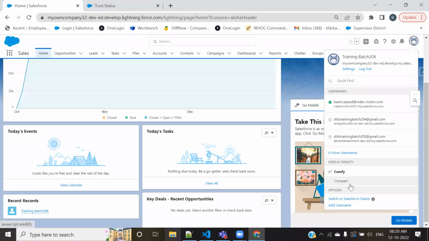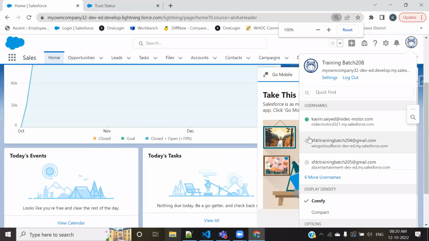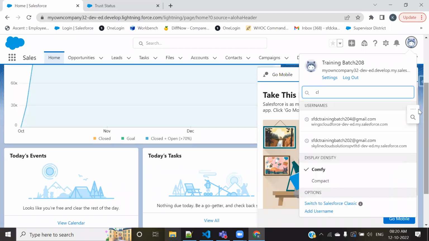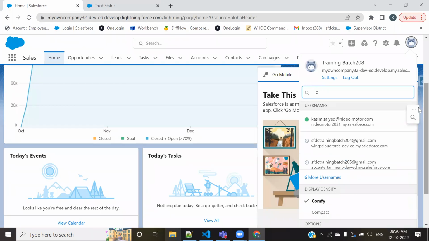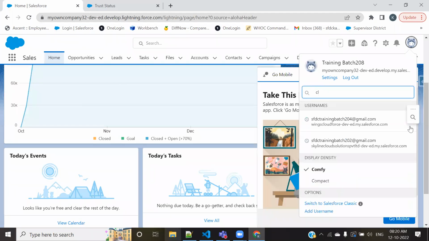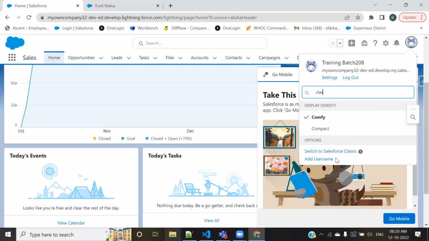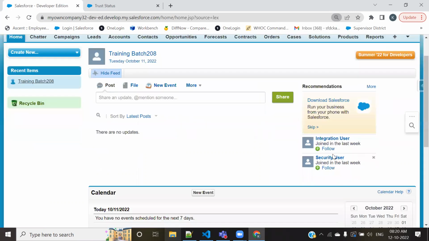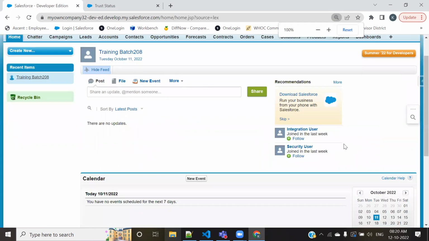You can see this option over here, Switch to Salesforce Classic. This is the first way. Another way to do this, if you don't find it, is to go into the Quick Find and type something like classic, or class, or CL. No, just C won't work. Just type CL or whatever, and you will get this option, right? So the option is there, you just are not able to locate it properly. Try to do it with this.